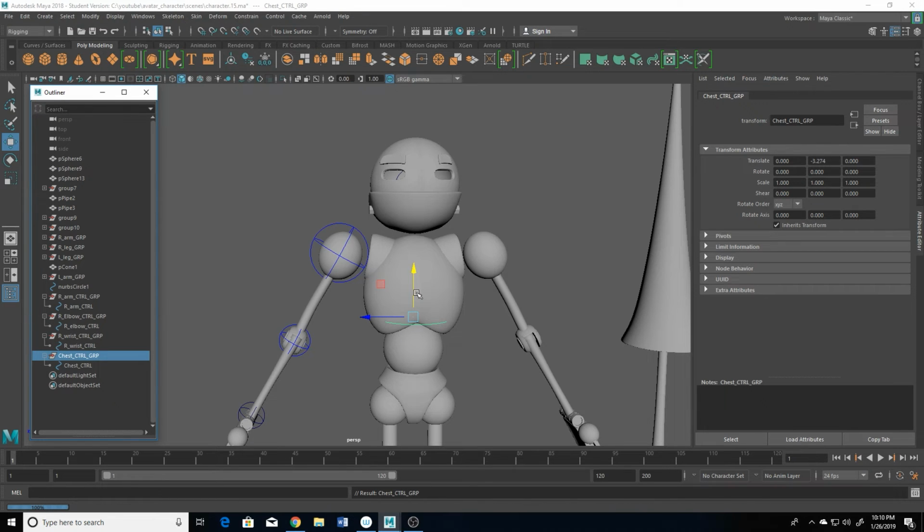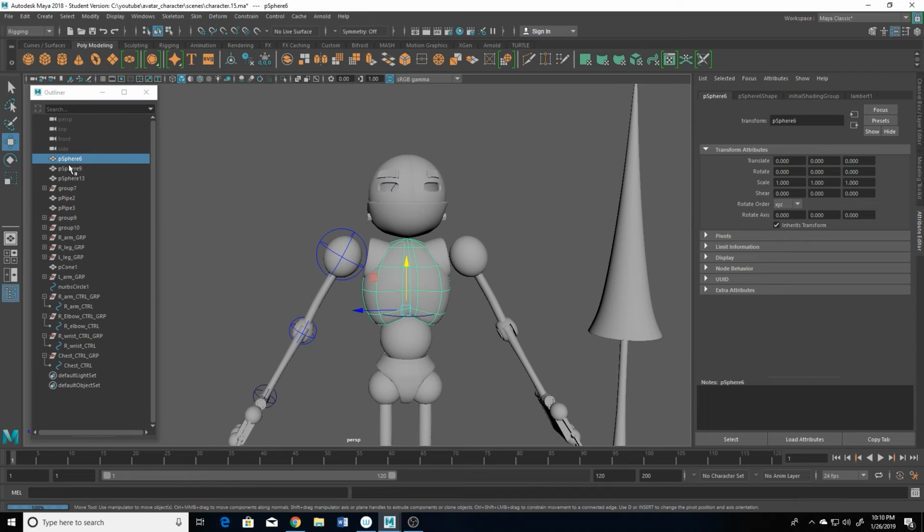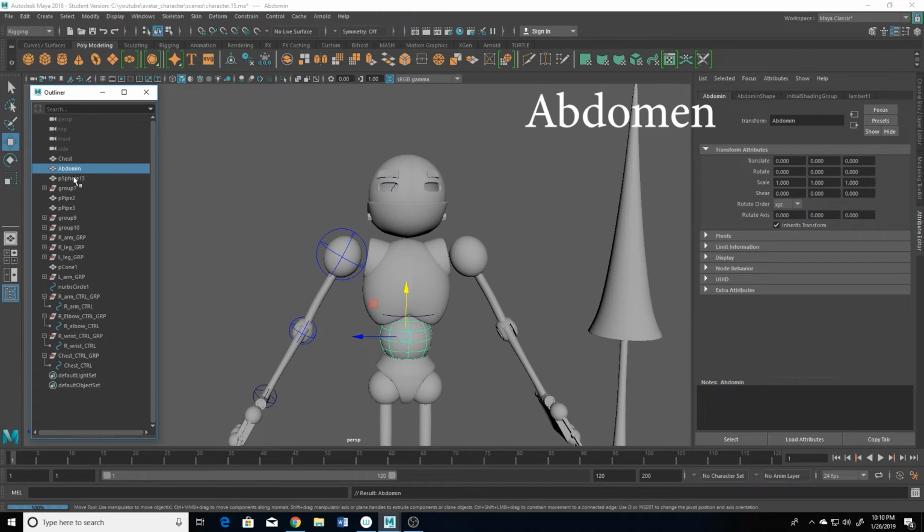I need to name all these objects. They're not named, so we need to name these. I didn't go through and name them all. So this is my chest. You see how that works. And this is my abdomen. I think abdomen has, does it have an E on the end of it? I don't remember. This is my waist.